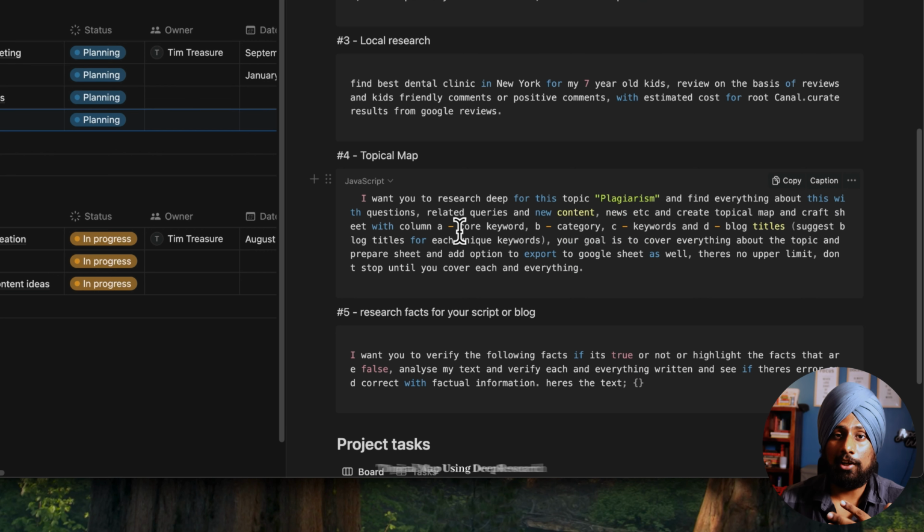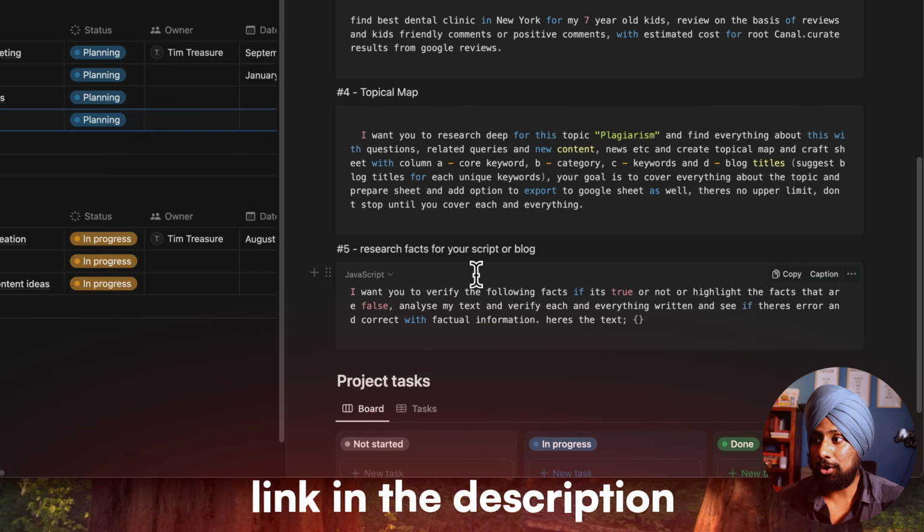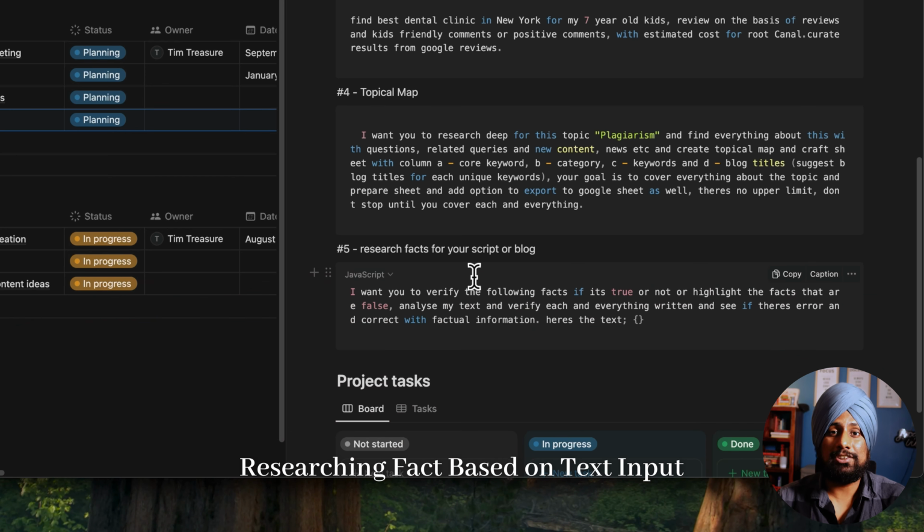The fourth will be creating a topical map using deep research. If you are a content marketer, that will be useful for you, and all the prompts are linked in the description box. And then researching facts based on your text input. For example, if you have a script for your YouTube video and you want to verify the facts you have mentioned in it, or maybe a blog text, then you can use this use case as well.